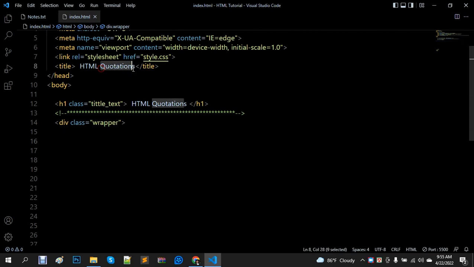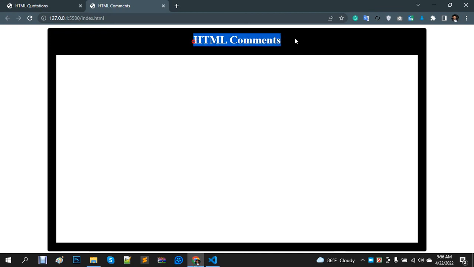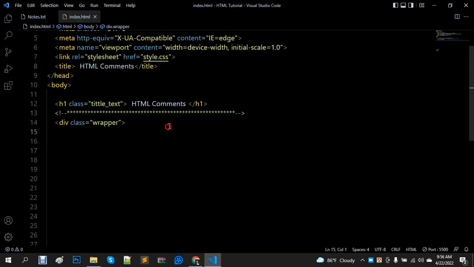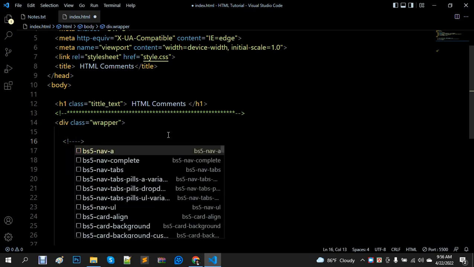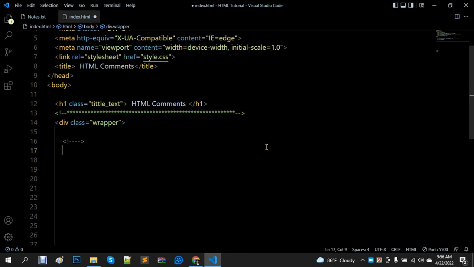Now we are going to learn about HTML comments. HTML comments are not displayed in the browsers, but they can help document your HTML source code. You can add comments to your HTML source by using the following syntax.